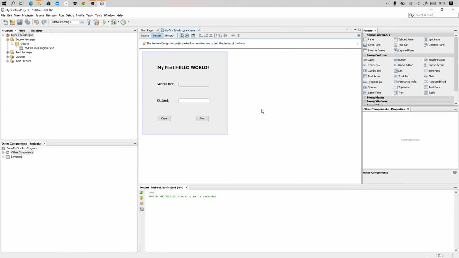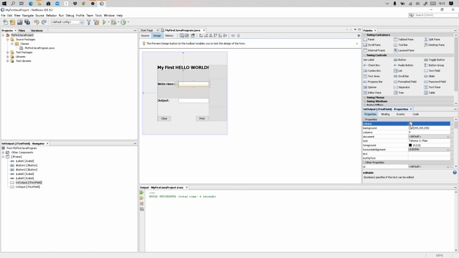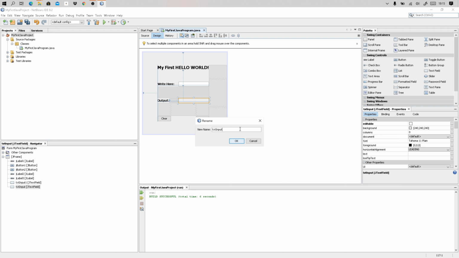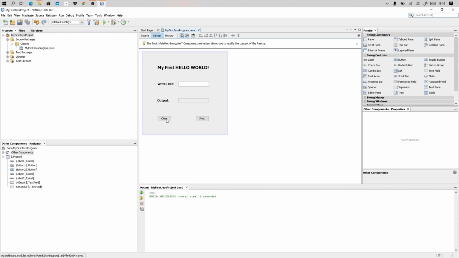Before that, I think we made a small mistake here, so we have to make this one editable and this one not editable, and let's change the variable names to txtInput and txtOutput. Let's rename this and make it txtInput only. Okay, now we are basically ready to code, so let's code for clear first.